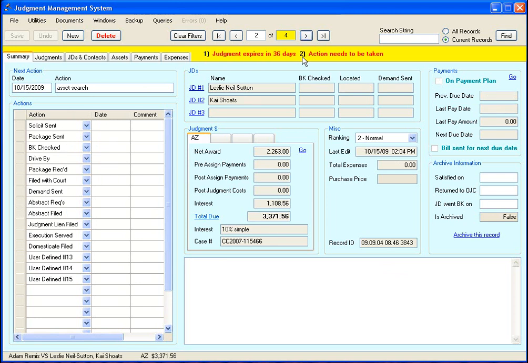Go to this next record, and it actually has 2 warnings on it. And by the way, anytime you see this yellow up here, that means there's a warning on the record, this yellow background. And it'll always list what the warnings are. In this case, we have 2 warnings. One is the action needs to be taken, which is today, actually. Today's date is 10/15, so there's an action that's due today.